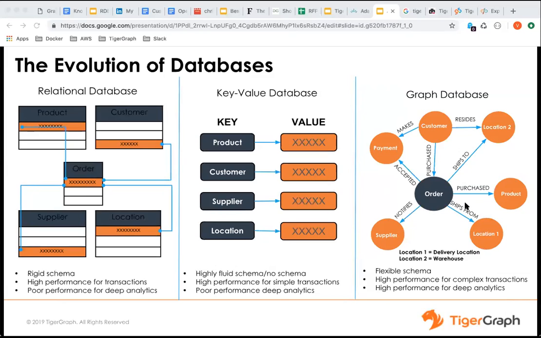Next, we have the graph databases, which have been gaining in popularity, right? With graph databases, you have a lot of flexibility in how you want to model your schema. And depending on your choice of vendor, you can have both very high performance on transactions as well as high performance on your deep link analytics type queries.